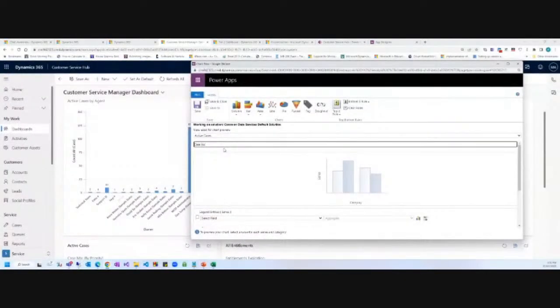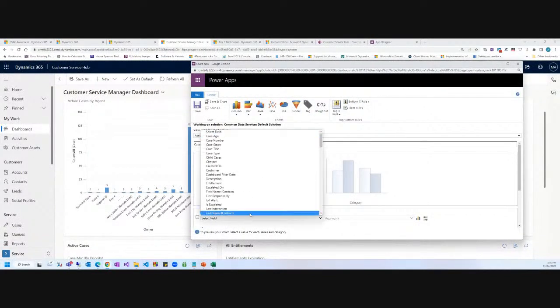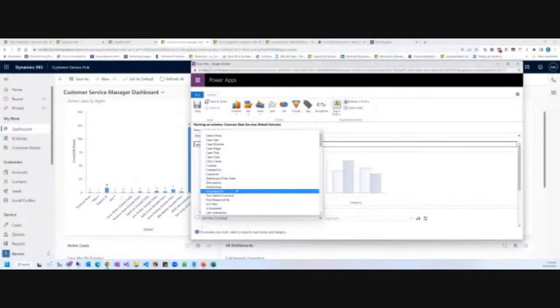Cases by active, right? And here it is type, and you can select from the legend. Okay, so you can say based on the case title, or based on the case number, or based on any types of what you want to see from here, right?